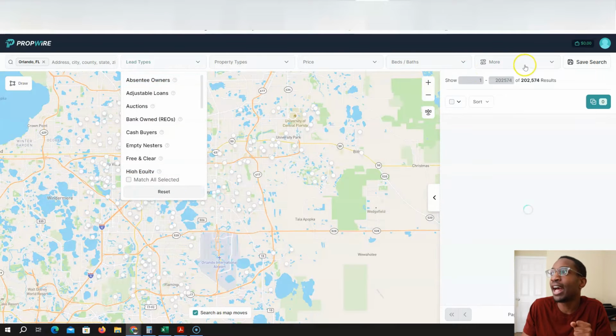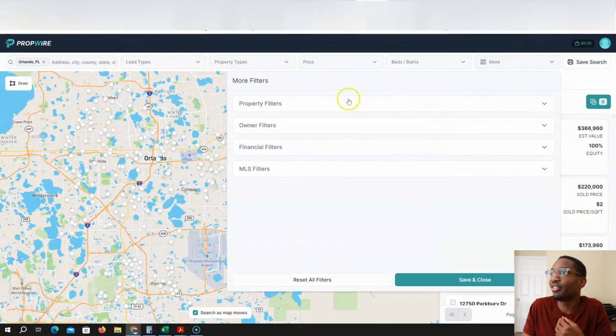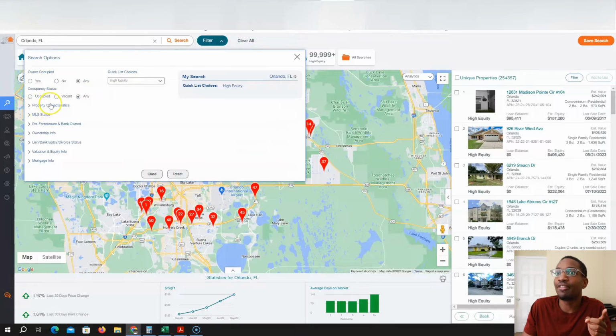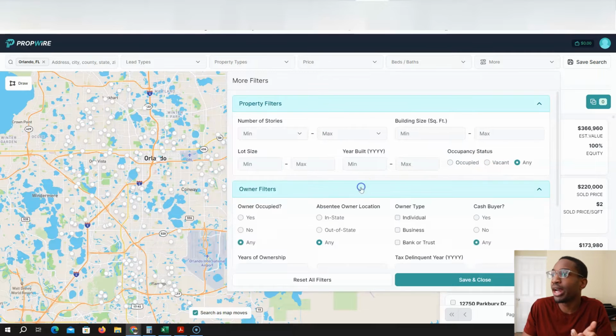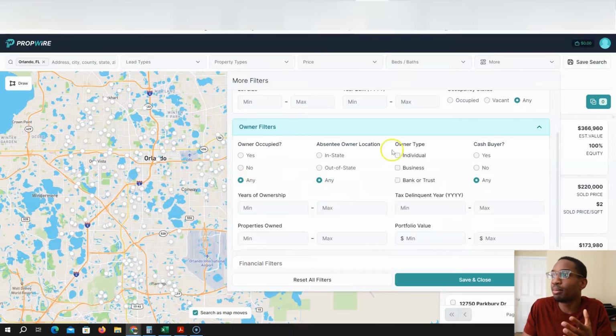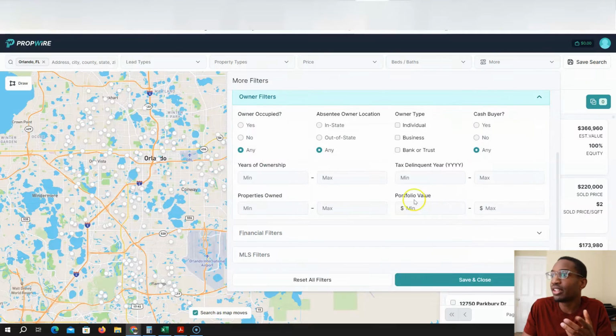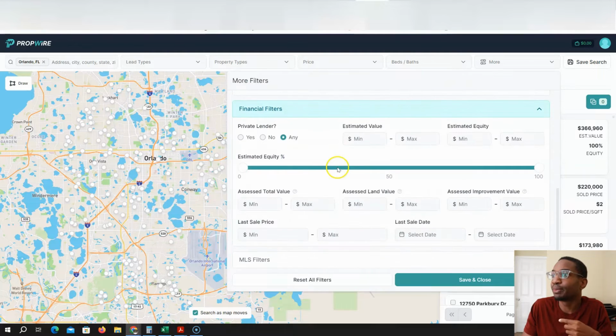So I'm going to reset that, and then go into more filters. They have property filters, owner filters, financial filters, and MLS filters. Compare that to Propstream, which has all these different types of filters too. Property filters include the size, bedrooms, baths, vacant, occupied. Owner filters include non-owner occupied, absentee, individual, things of that nature, and years of ownership, which is very important. Then there are financial filters, like estimated equity.